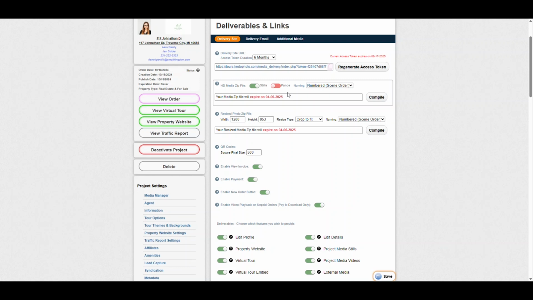Continuing on down, you'll have the HD media zip file. Here you can include the stills and you can include the panos. Typically this is turned off as realtors and agents don't necessarily have a means to utilize the panos as opposed to how they would be in a virtual tour. But if they would like, you can include those by toggling that on and compiling it here manually.